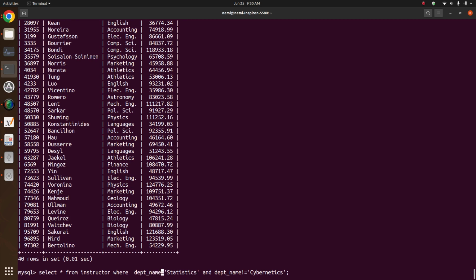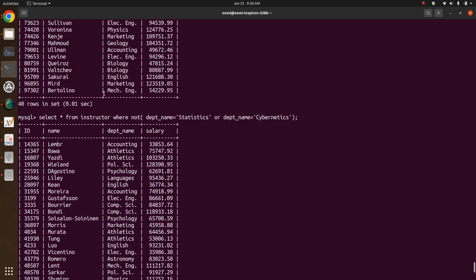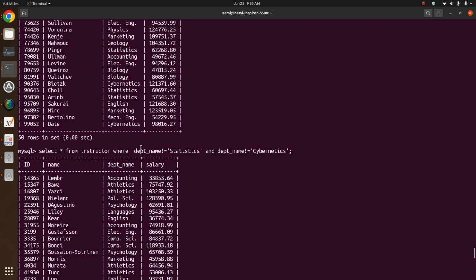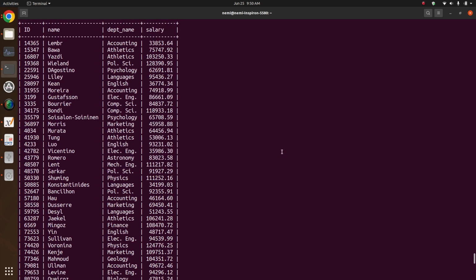You can do this here, and then you apply NOT in front of it. Okay, so you will get the same result. Okay, both are the same things. So this is just logical, both queries are logically equivalent, that's why we are getting the same thing. Okay, you got it.